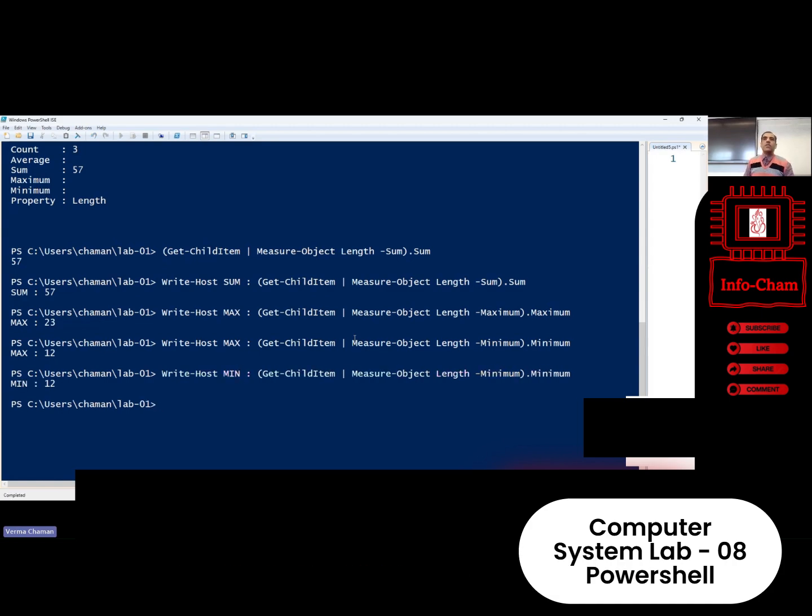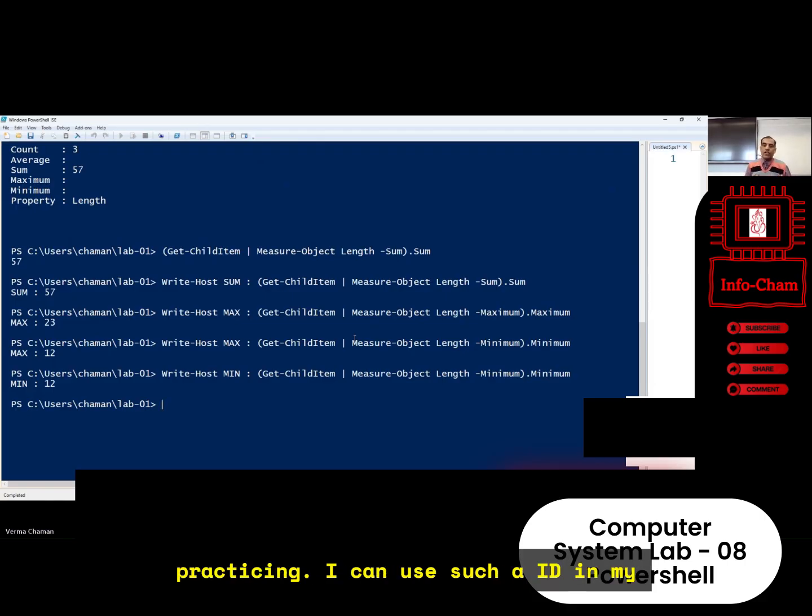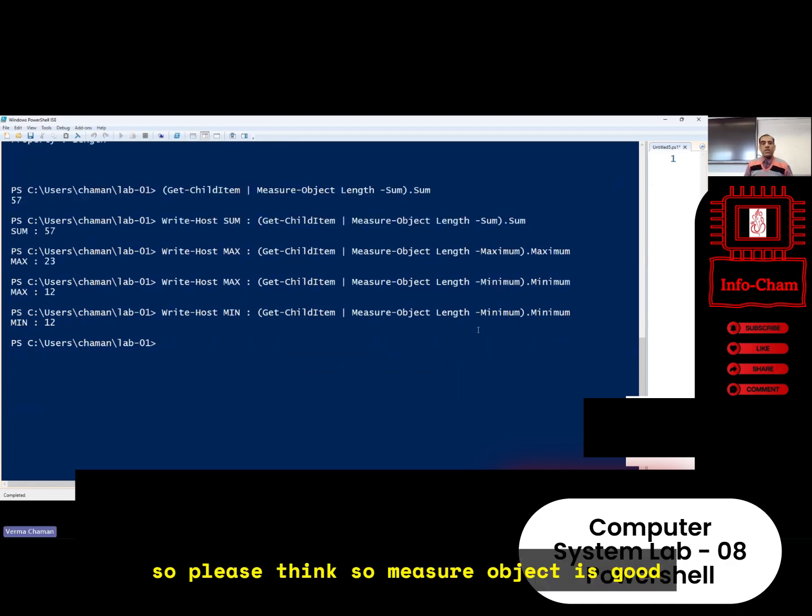is good. Okay, so please try to practice this. I can use such an idea in my script very easily. I can copy from here, go to the script part, and it is done. So guys, let me know. Measure-Object is most important. Think about it, we did the same task. If you have a file with student numbers, student marks, student grades, and I ask you to find the maximum marks, lowest marks, average of the marks, you solve it very easily. Okay, so please think: Measure-Object is good for everyone.